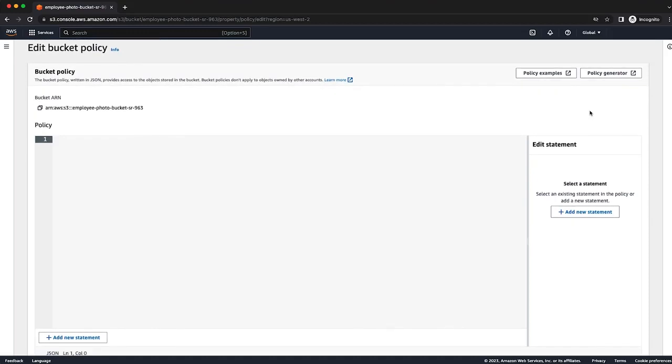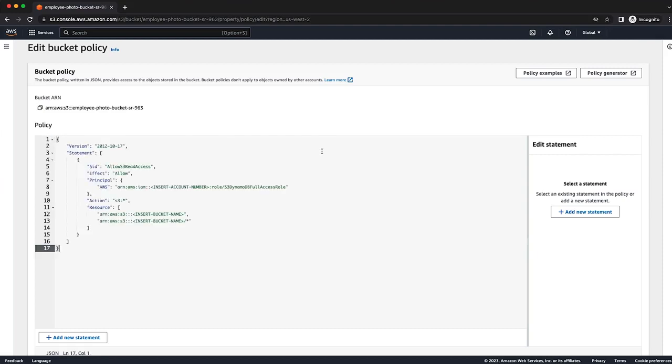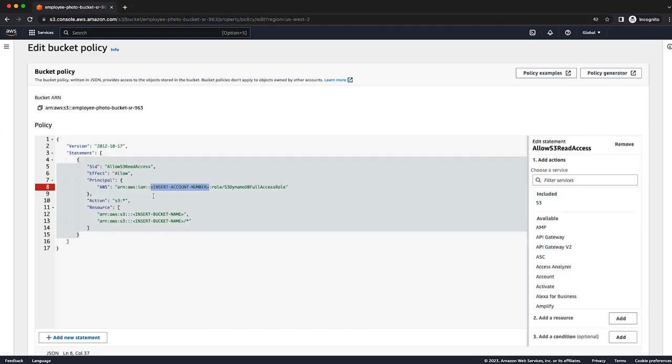So to create this bucket policy, I'm going to take the policy that is in the exercise instructions and paste it here. But before I move forward, before I save this policy, I need to edit a few things. The first thing that I need to edit is the account number so that I am utilizing the correct account. And that will be done here where it says insert account number, and I will paste my account number there.